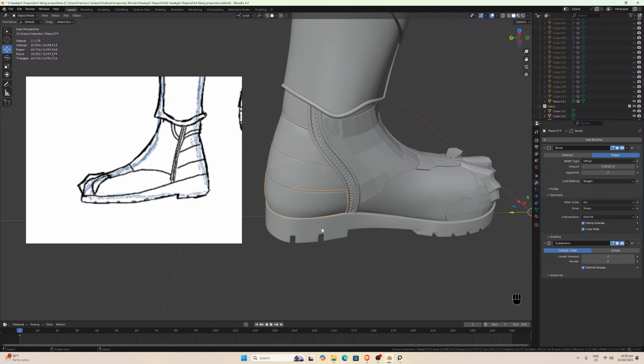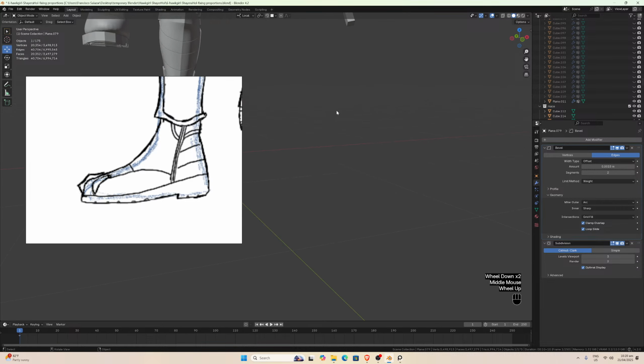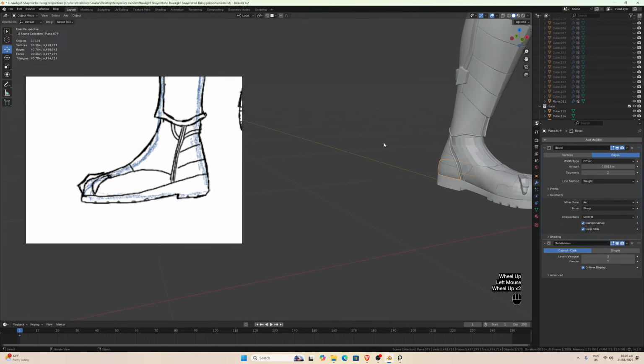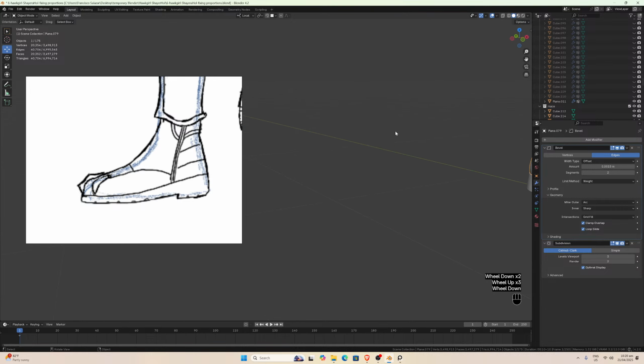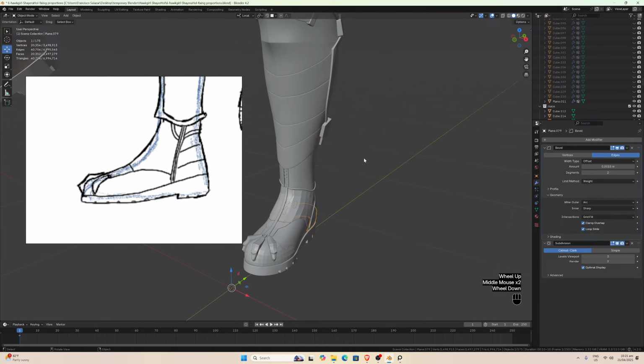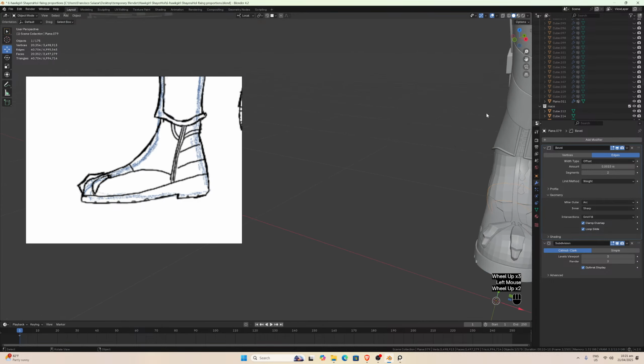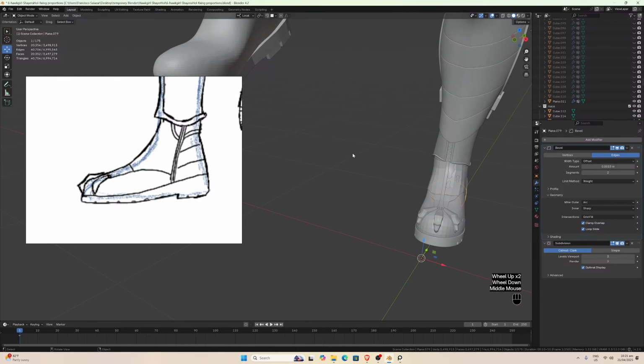Okay friends, so last week we started to add details to the boots for our Hawkgirl, and now we are going to continue.